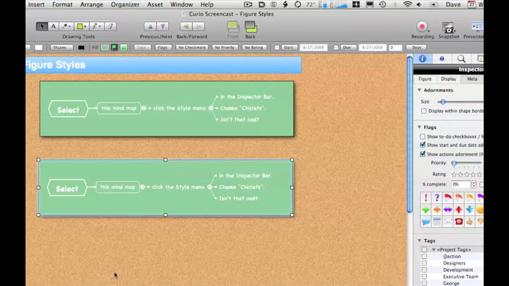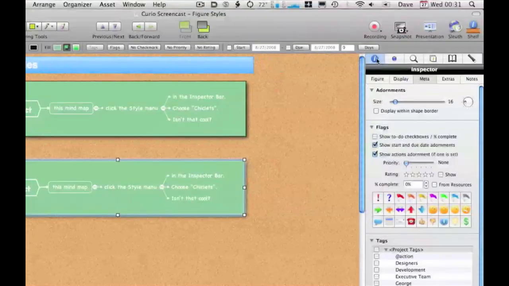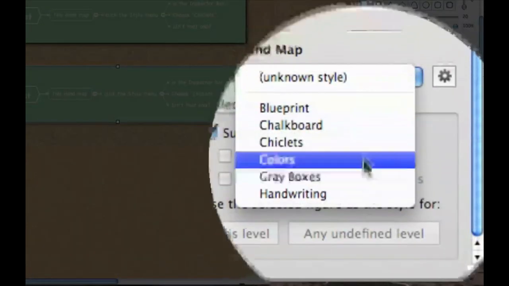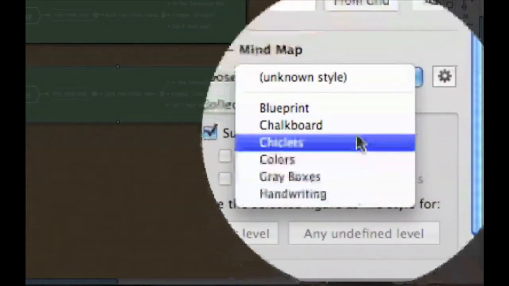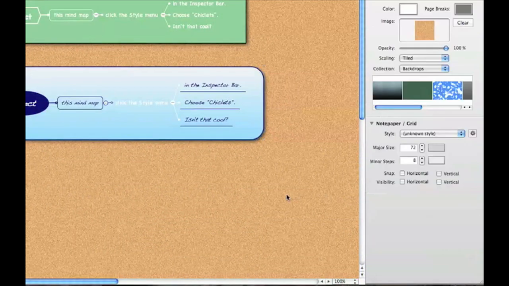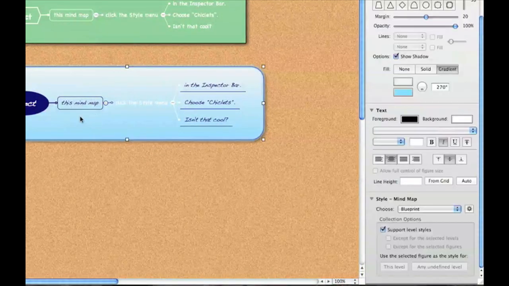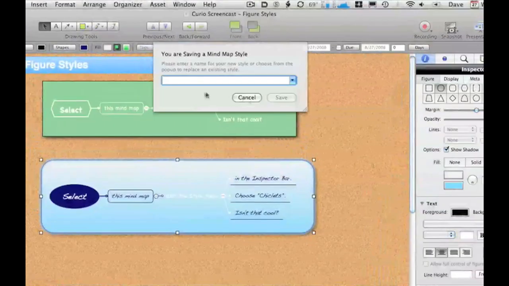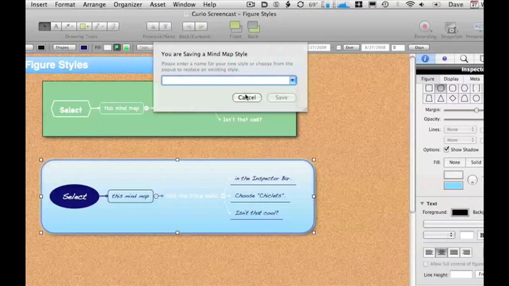But let's say you didn't want to use that at all. You wanted to use another one of the built-in styles. Then go to your inspector, click on figure, and down here you'll have a style mind map pop up that allows you to pick a different one. And let's say I want to pick blueprint in this case, and it'll change the style for me. Now suppose I went in, modified the type of text, changed what I wanted, and I wanted to keep that as a new style. Then I can just simply come over here and then save as, and I get the option to create a whole new style that I can apply to any of my other figures.